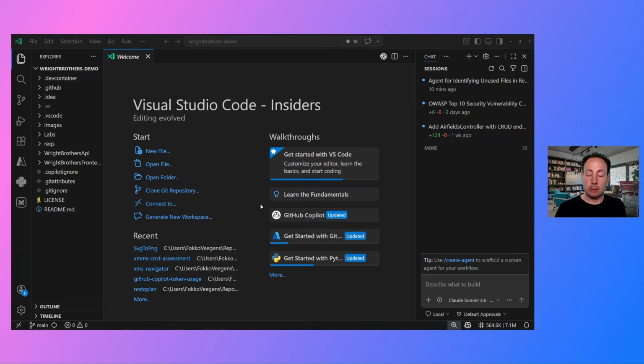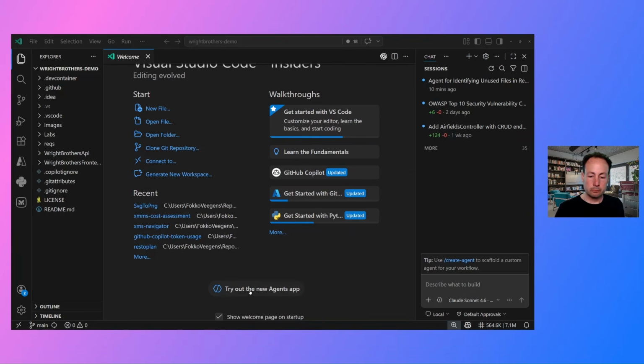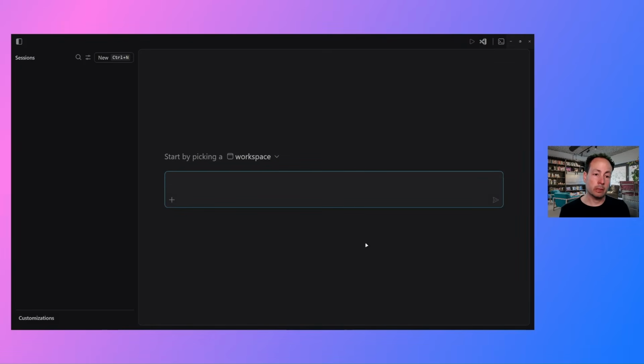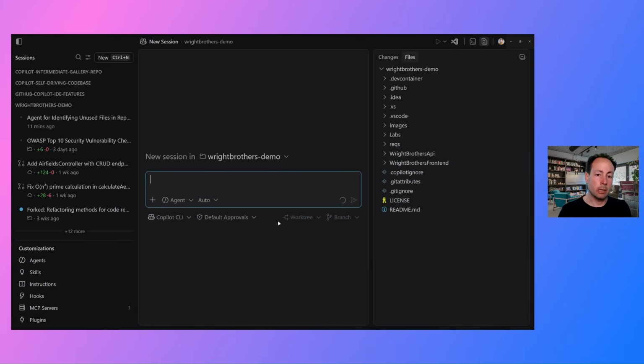So now you can, from the welcome page, if you scroll down a little bit, click on the Try Out New Agents app. They did rename it. They now put Insiders behind the name of it. So it's now called Visual Studio Code Agents and then Insiders. So you know it's only part of the Insiders edition.